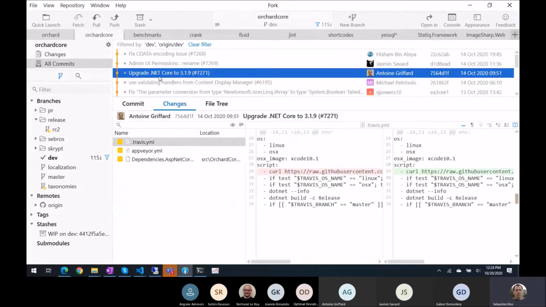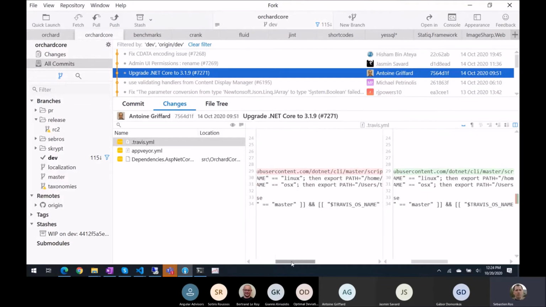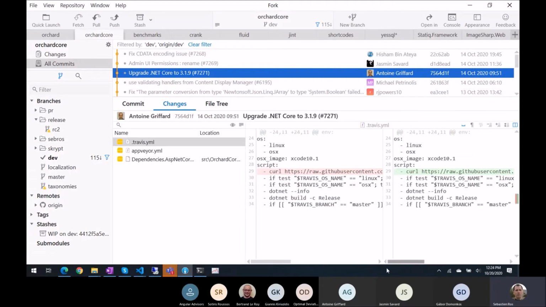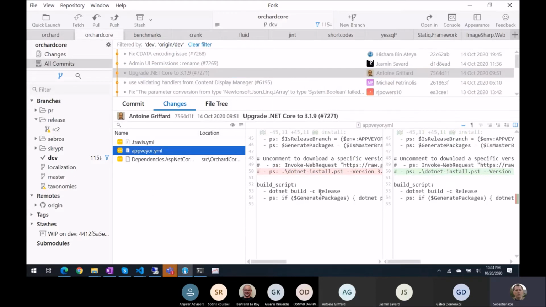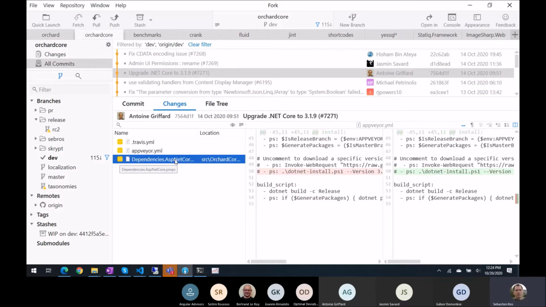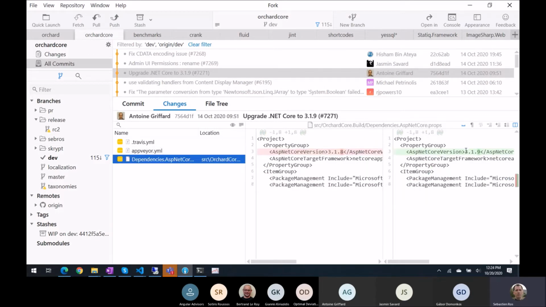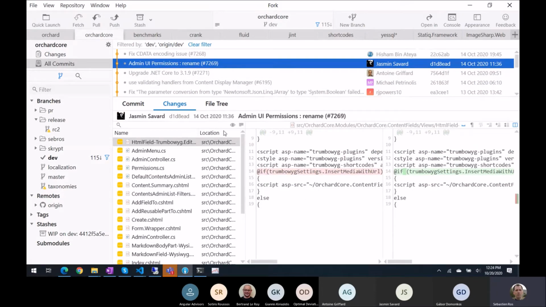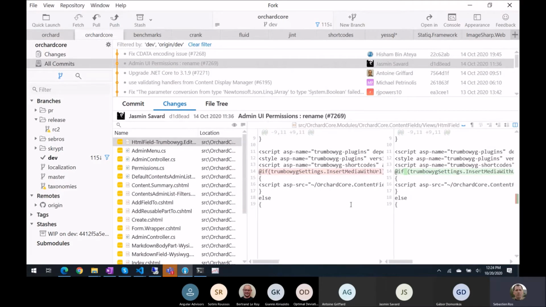Update .NET Core upgrade to 3.19, which is a security release. SDK to 3.143. Travis and Abeyor, but for Abeyor it's not required because it will be installed in the image. And 3.19 here. Admin UI permission. So this is what Jasmine mentioned.